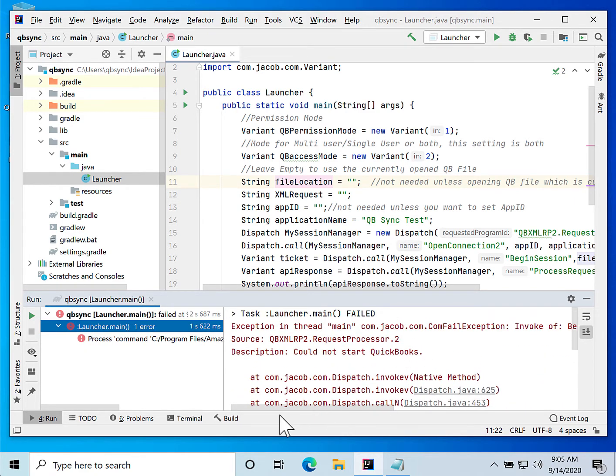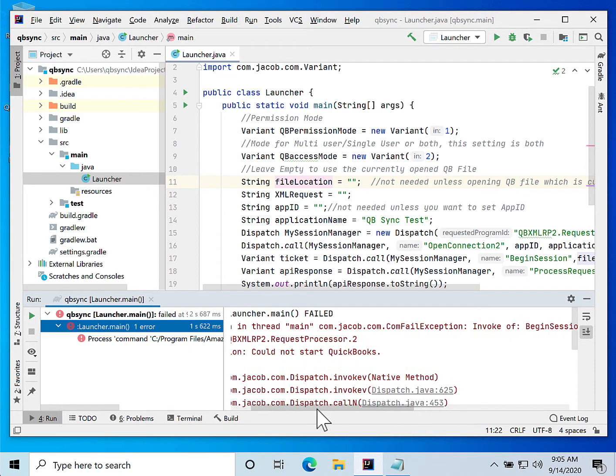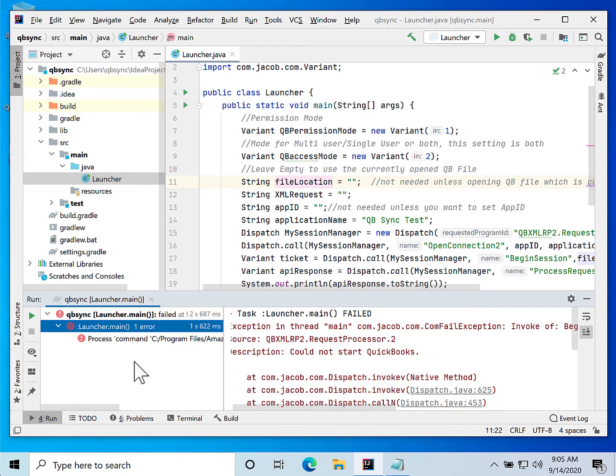The reason that we're getting this error now is we didn't start QuickBooks. So we're going to start QuickBooks and open up a sample file.